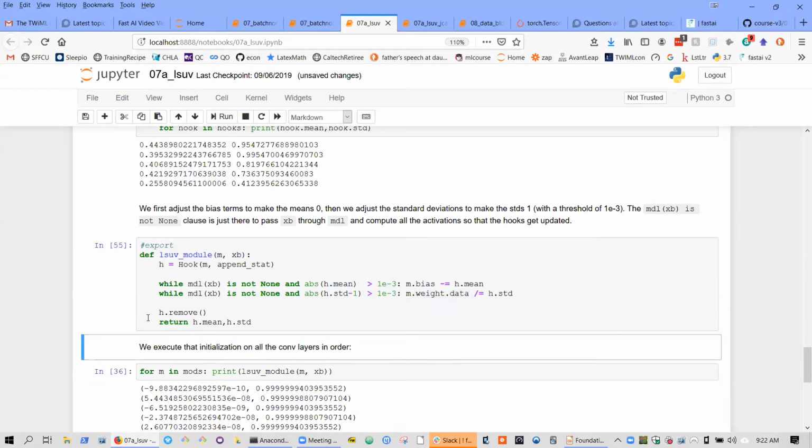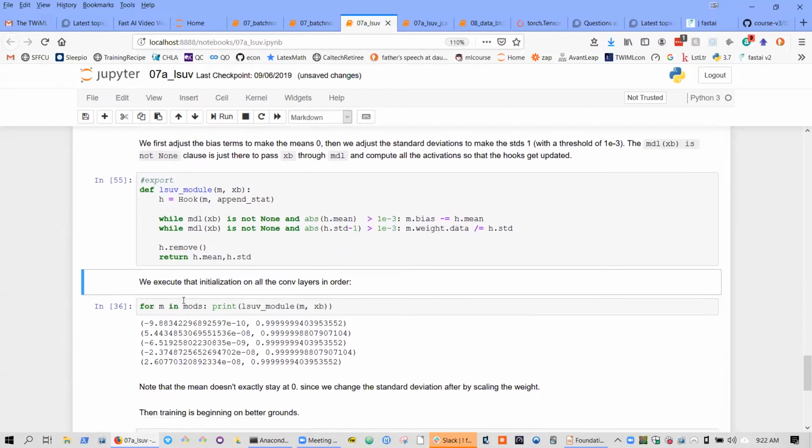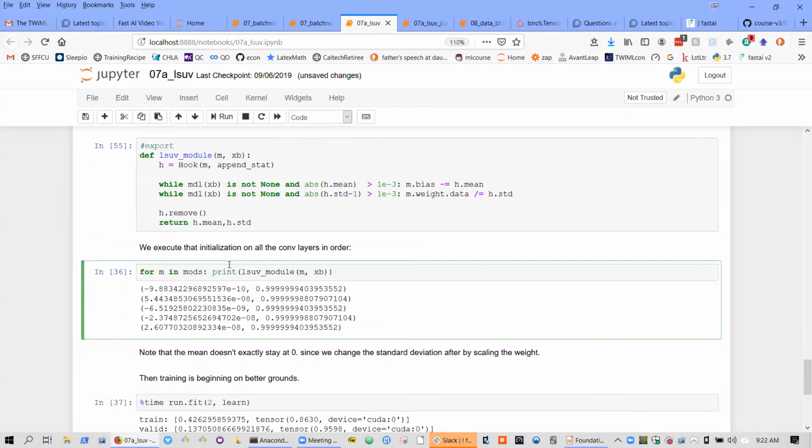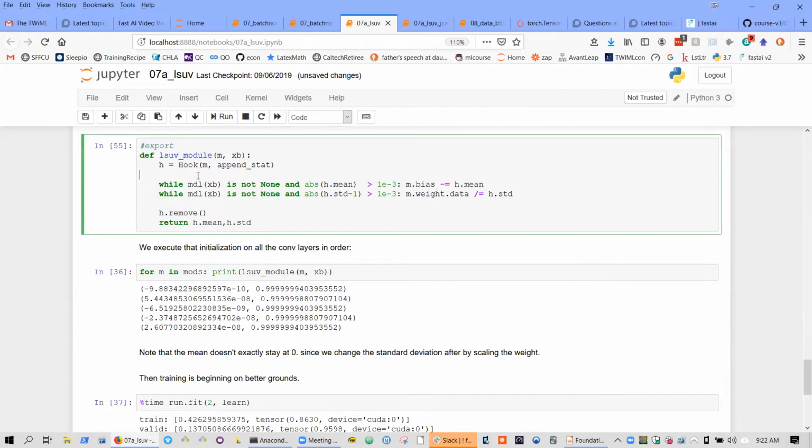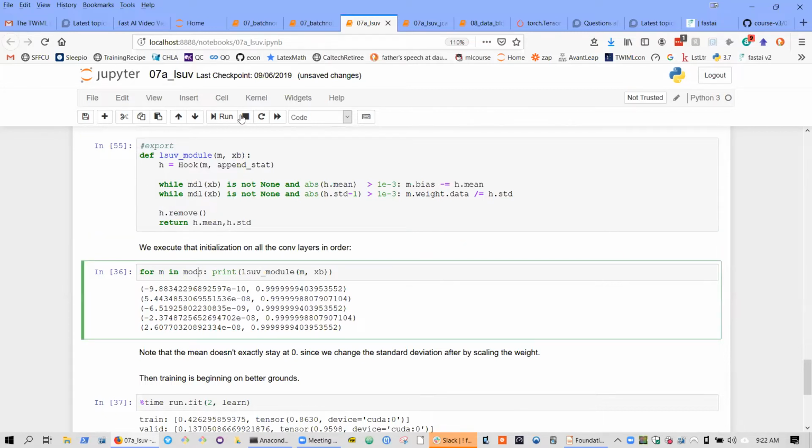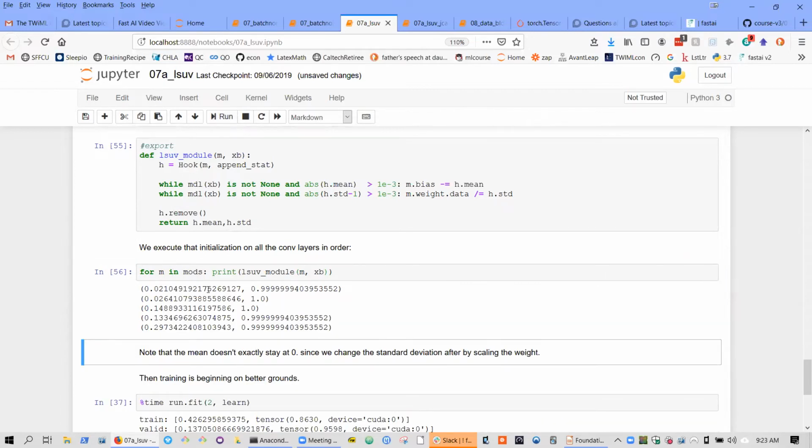Let's run that. So this is defining the function, and this is actually implementing it. For m in mods, we're going to do this on one batch. And so here you see what happens. And look at those results. We're seeing that although the standard deviation is close to 1, the mean is not necessarily close to 0. It's better than before, but it's still not close to 0.